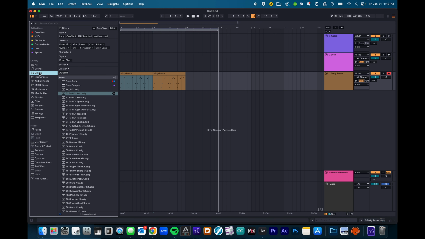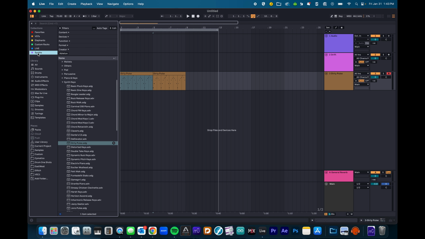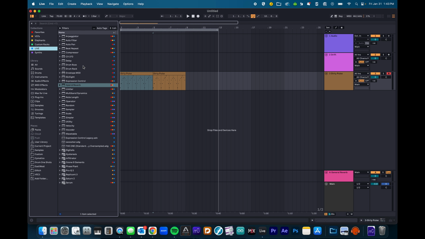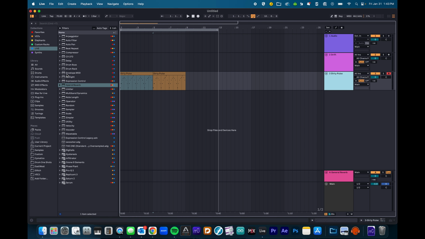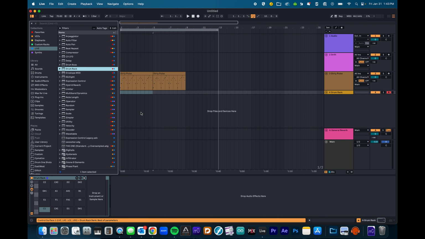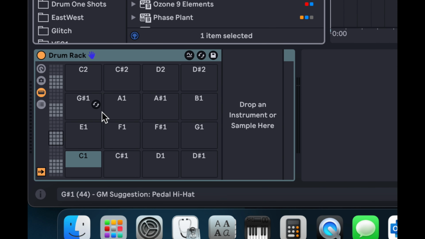And the drum rack is essentially, if I go to synths, actually I don't have it in my synths tab. If I go to live, it'll be here. So the drum rack is right here. It's just an awesome tool. And I'm going to drag this into empty space down here to create a new track with the drum rack on it. So this is what the drum rack looks like.